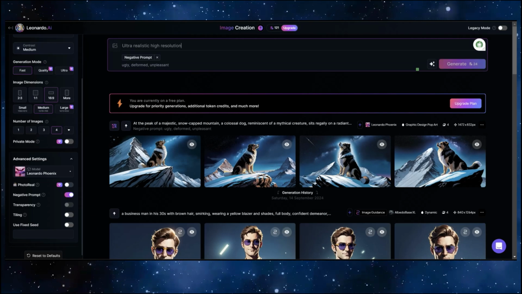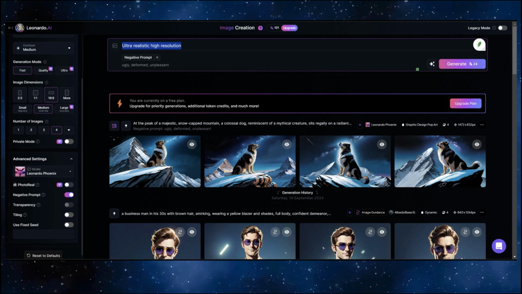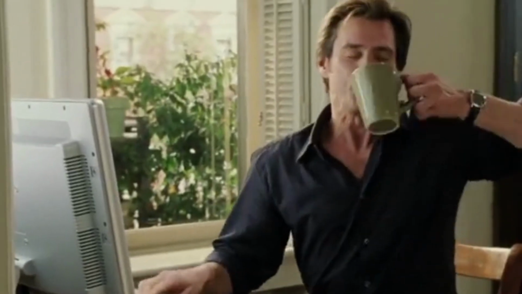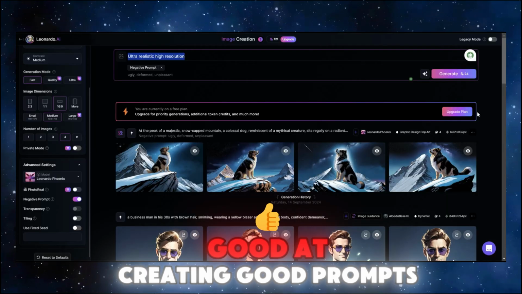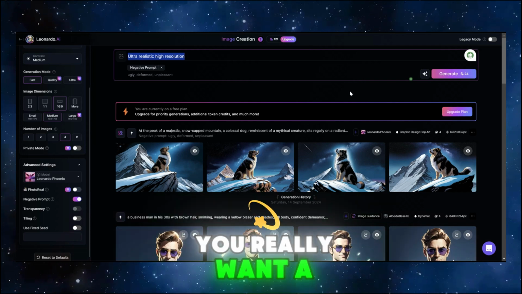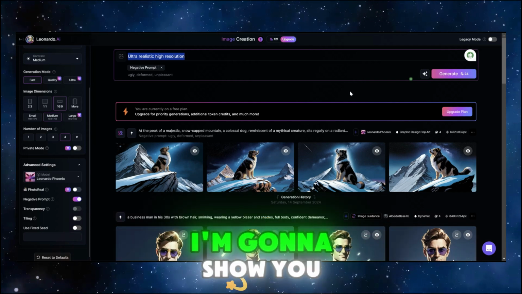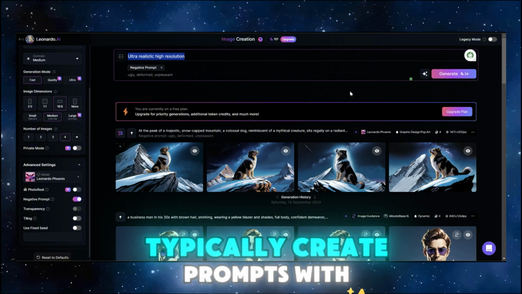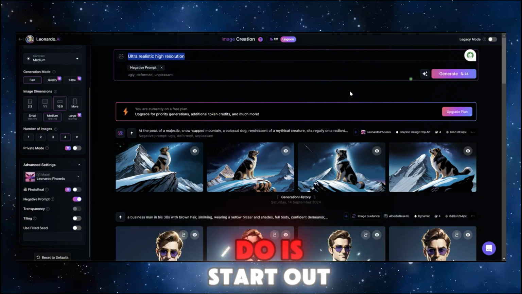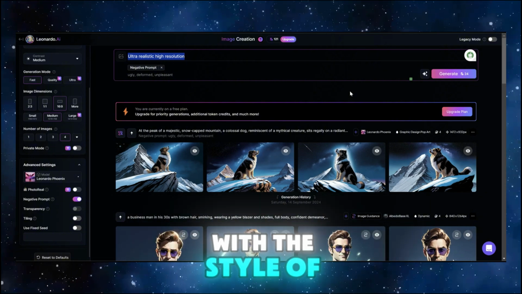And I took a prompt from an earlier image, but in my case, I am going to write one out to show you how you can go about creating these prompts. So to get really good at creating good prompts, you really want a structure that you write them in. So I'm going to show you the structure that I typically create prompts with. What I like to do is start out with the style of the image.